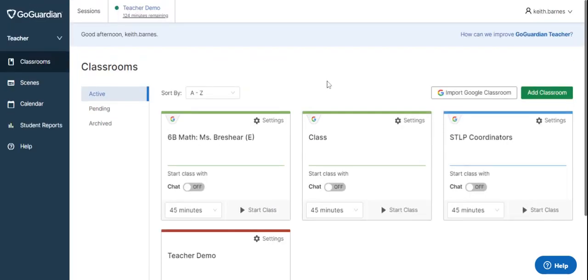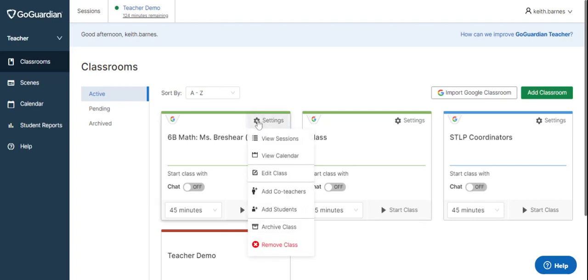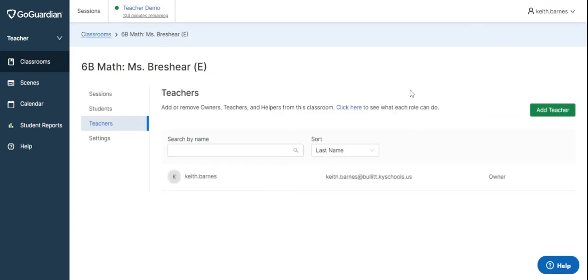The next thing that you want to do, you may want to add a co-teacher to your classroom if you have a co-teacher in your class. To do that, you go to settings and click on add co-teachers. And then you search for the teacher, and then you click add teacher. You have the option to add people as teachers or as helpers. Teachers can do everything an owner can do except delete or add classes.